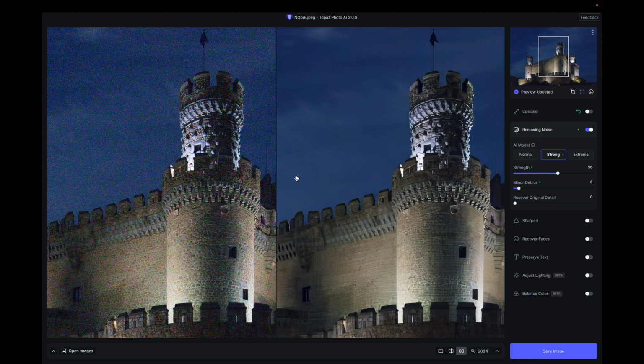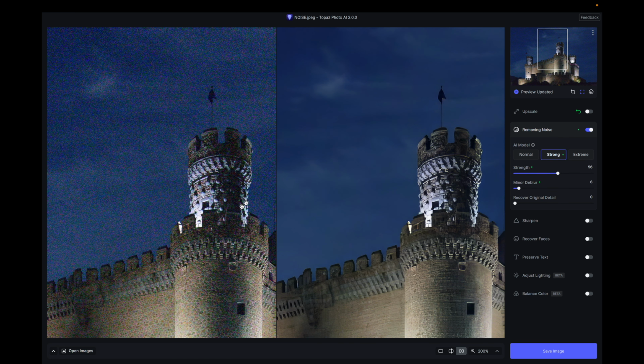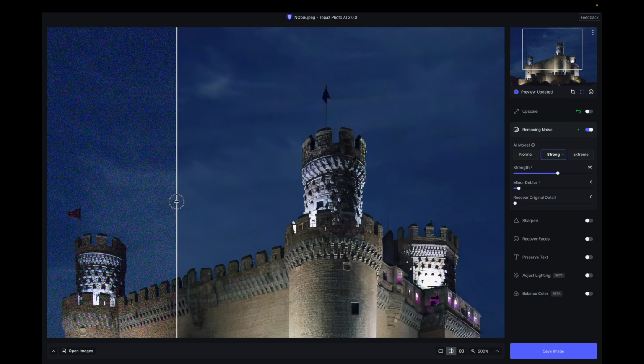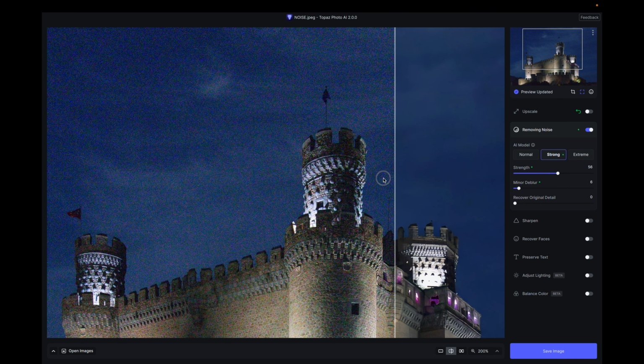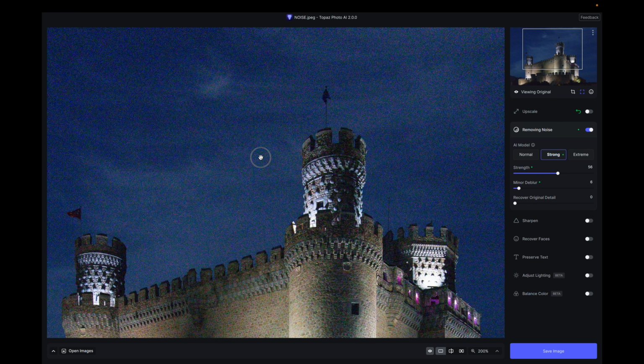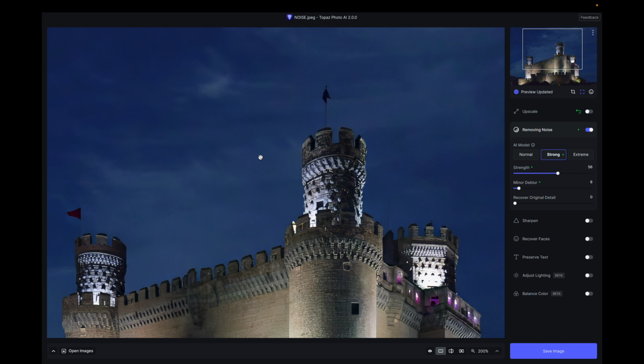And just let's have a look at this image. You can see it's just done an amazing job. Let's do the slider there. And you can see that's pretty good. And let's just look at the full screen. Now, there's an interesting thing on a full screen. If you click on it, you'll see the original, and you click off it, and then you'll see the effect. The original and the effect.